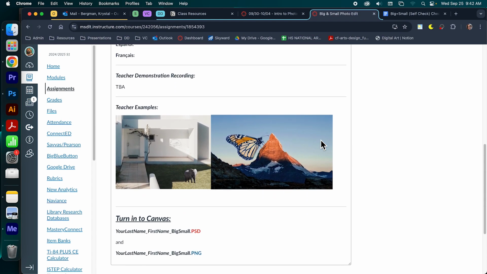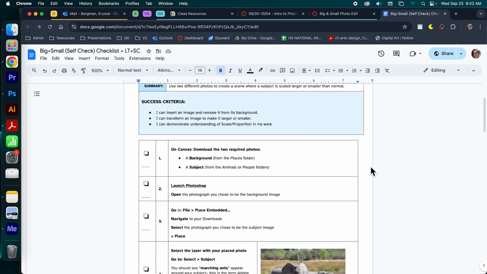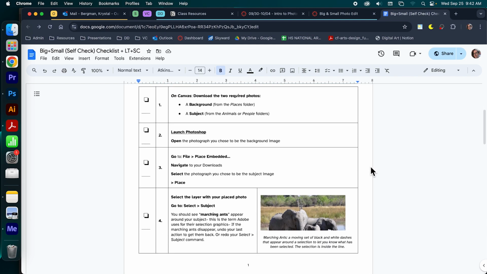So we are going to be creating a piece of artwork where we take a subject image, remove its background, and then scale it down or up so that it is unrealistically proportionate to the background. So in this example here, we have a tiny elephant, and in this example here, we have a giant butterfly. You can go either direction. All right. So step 1, download the 2 required photos. I already have them downloaded.